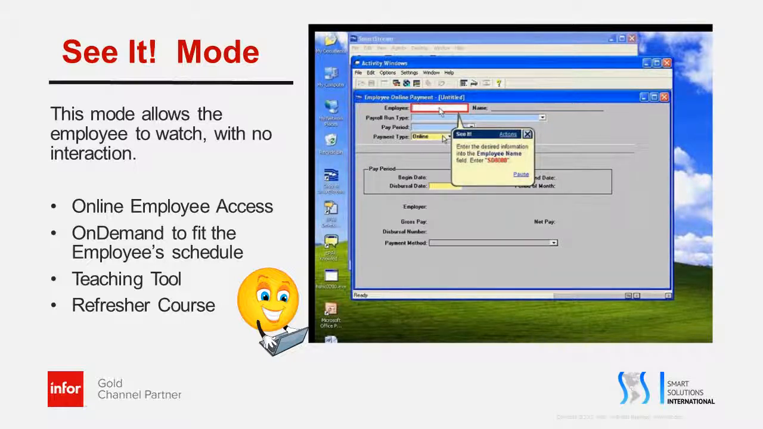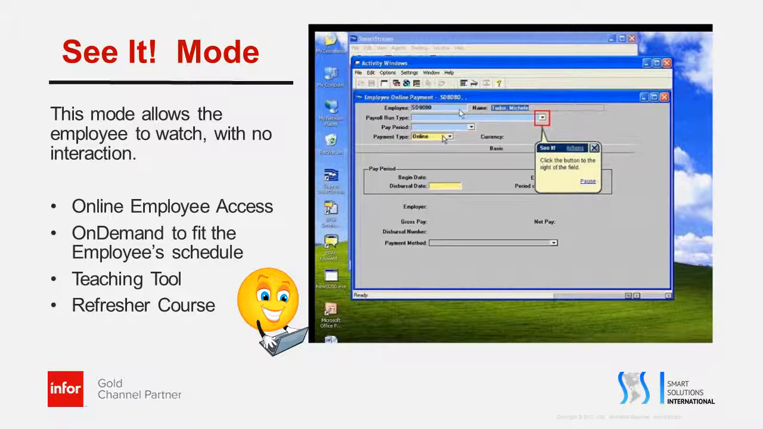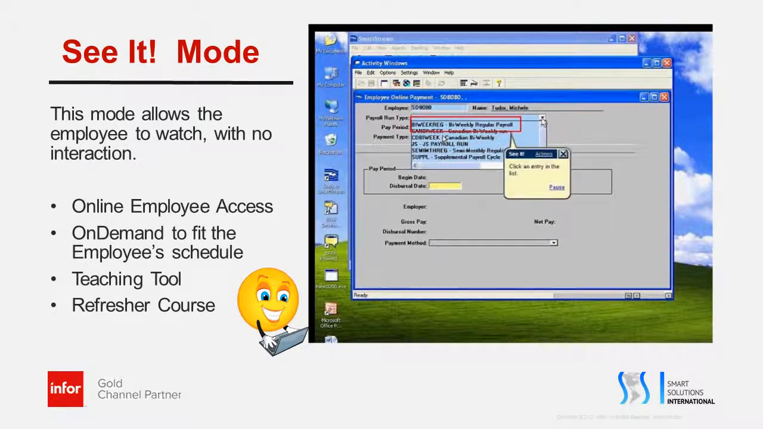The employee number is entered, and notice the bubble is prompting the data. The system enters the data, press Tab, the next field is highlighted. The bubble is telling the user to click on the drop-down button. Then the system is pointing out which payroll run type to choose.